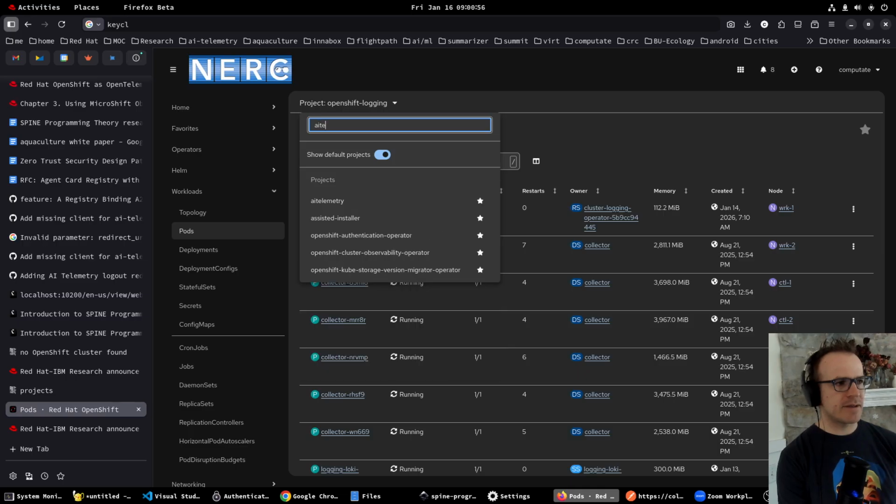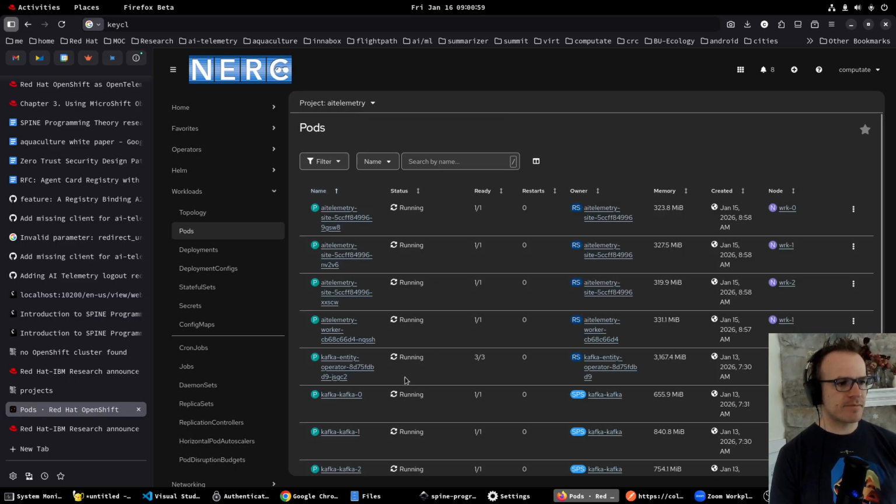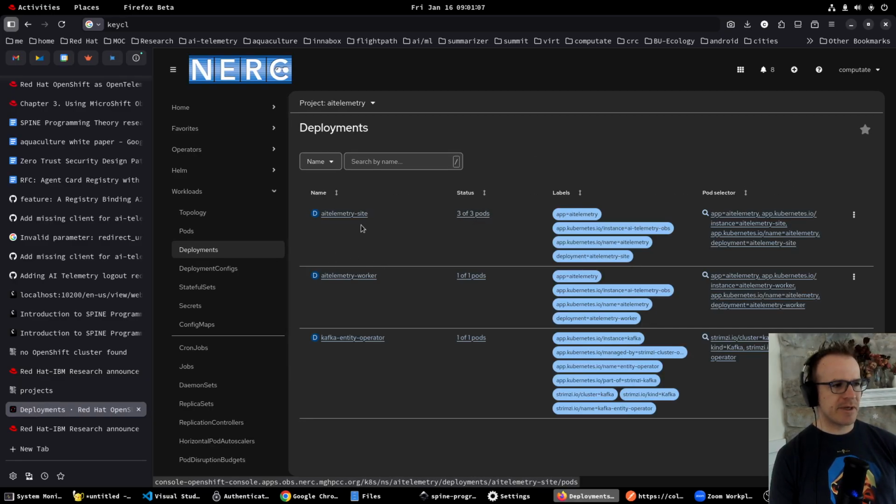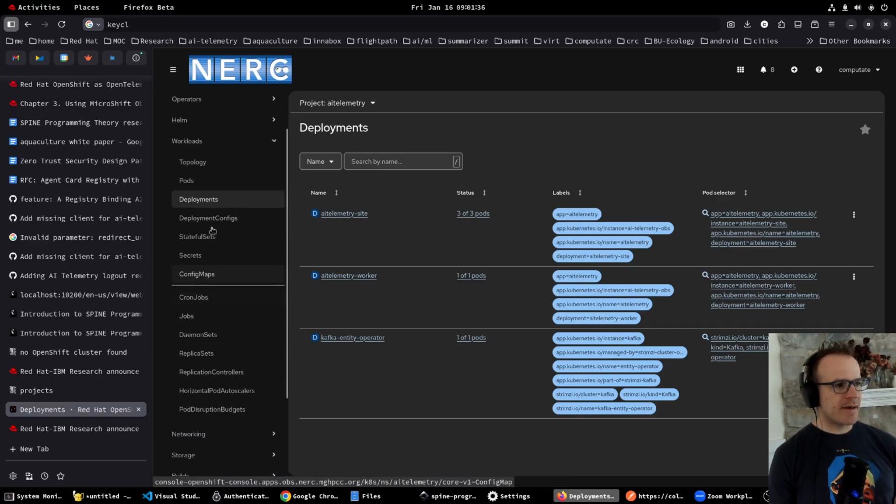If I go to AI Telemetry, here are the AI Telemetry pods. There's 3 replicas running the AI Telemetry site and one worker pod. And this one does the import process that's always checking for updates, checking project updates and cluster updates, and importing anything new and updating information over time. So it stays busy repeating importing processes.